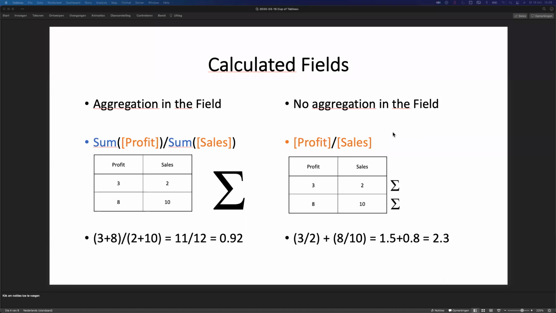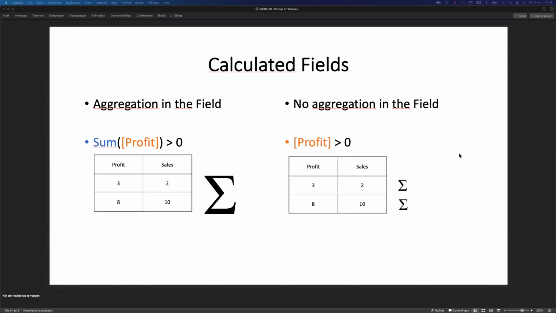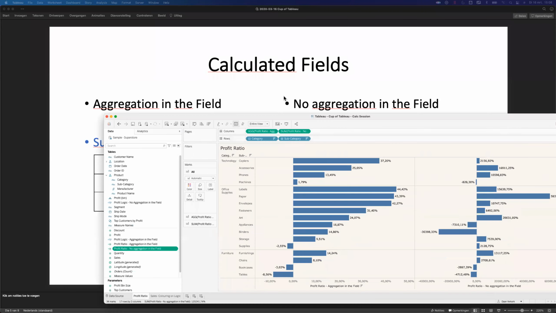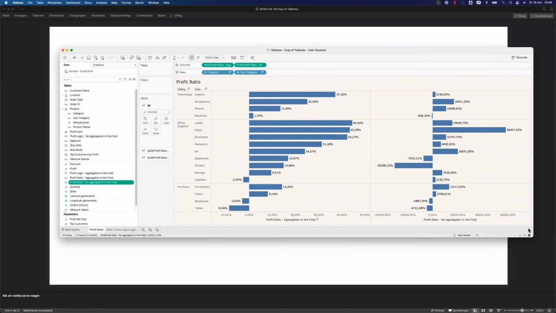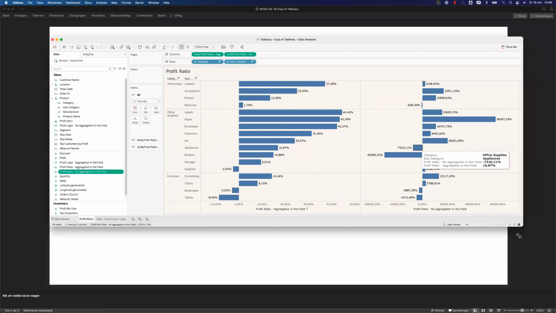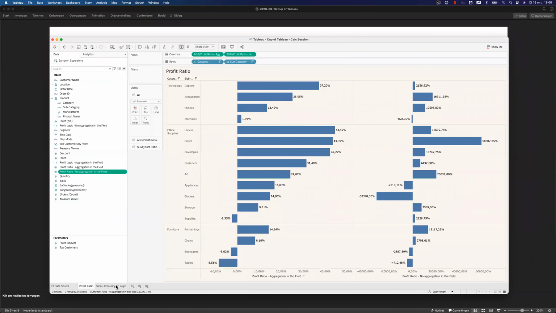Now you might think, why do we even do calculations at the row level? When would that be useful? Well, we can also use logic. For instance, look at the sum of profit. If the sum of profit is bigger than zero, or if profit is bigger than zero. Now let's have a quick look in Tableau how that looks. Make this a little bit bigger so you can actually see this a little bit easier.